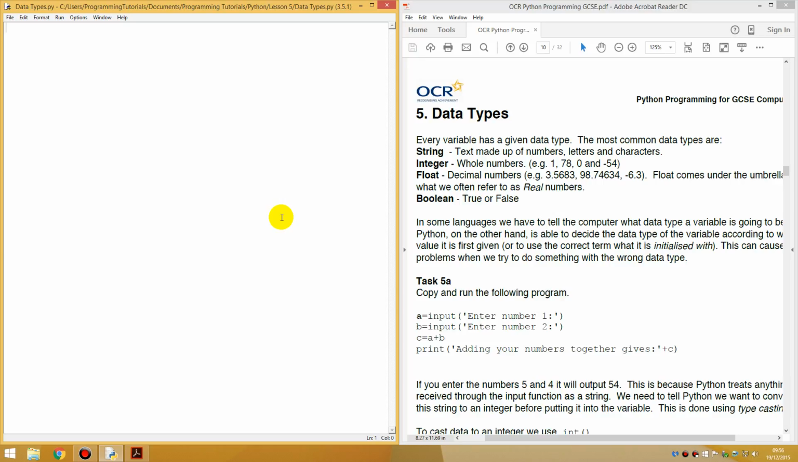The first one is string: text made up of numbers, letters, and characters. Yes, a string can include numbers. If you have some text and some numbers, you put that as a string, because as an integer you won't be able to put any text. For integer, they're whole numbers, as the examples show: 178, 0, and minus 54. So negatives are also included.